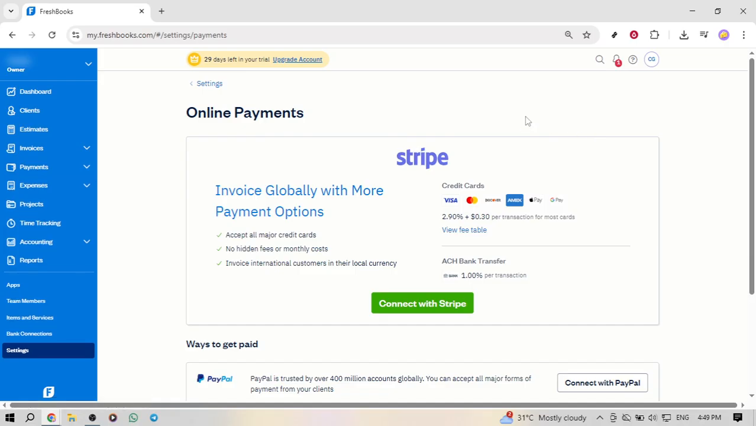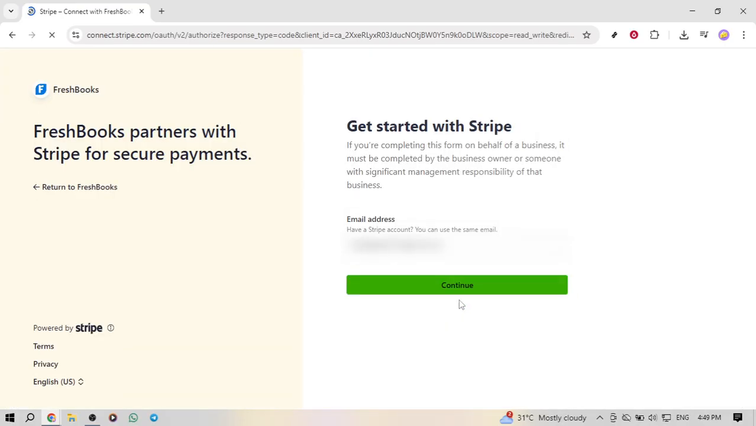Next, click Connect with Stripe. FreshBooks will hand you off to Stripe's secure onboarding. This is where you can either connect an existing Stripe account or set up a new one at no cost. If you're new to Stripe, create your free account when prompted. Stripe will guide you through a brief setup to get your business ready to accept payments.